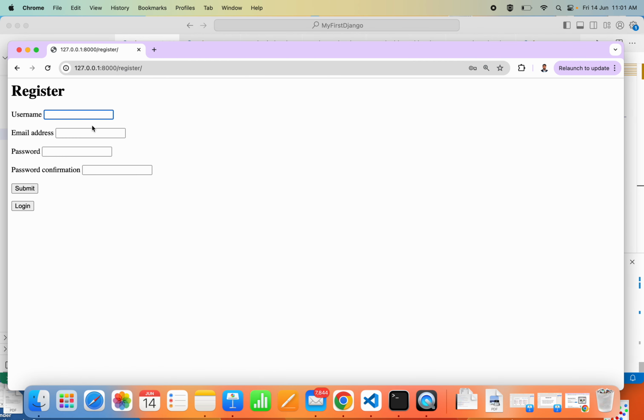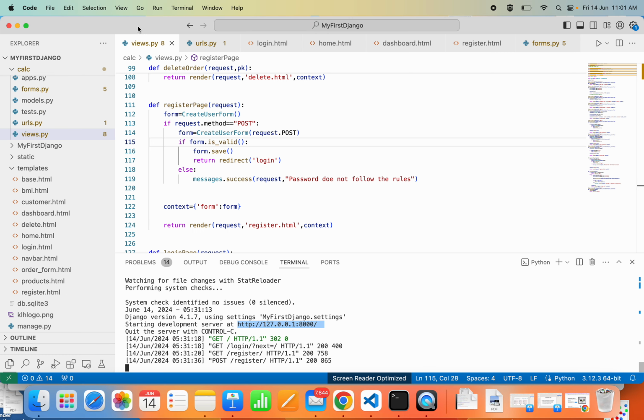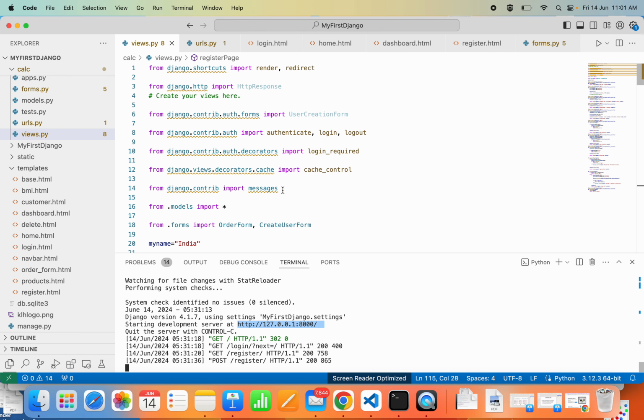Go to the registration page. Let me see what happens. I'll register with a new ID, and deliberately enter some simple password here and see what happens. So, password does not follow the rules. This is what we thought of sending as a message if the user does not enter a password following the rules mentioned. So this is the feature about why we use this messages library.